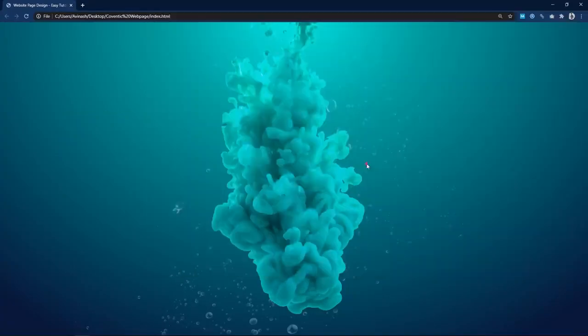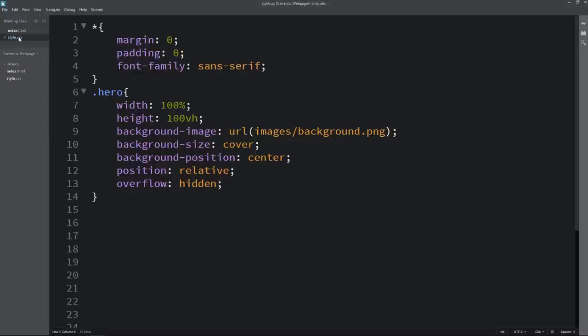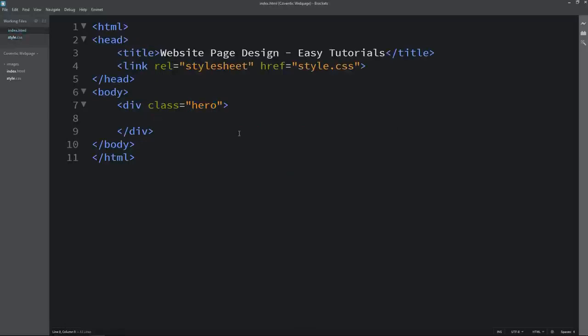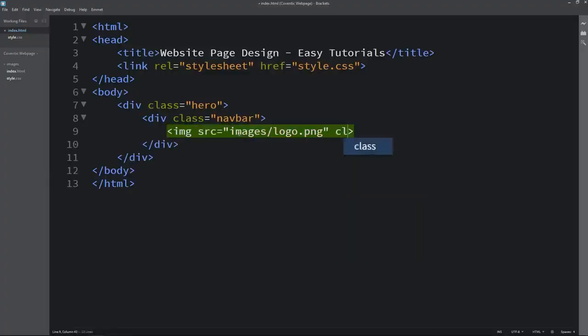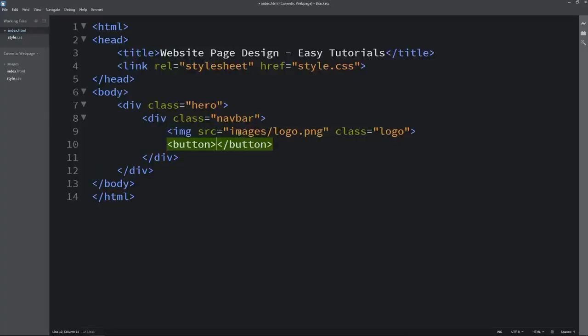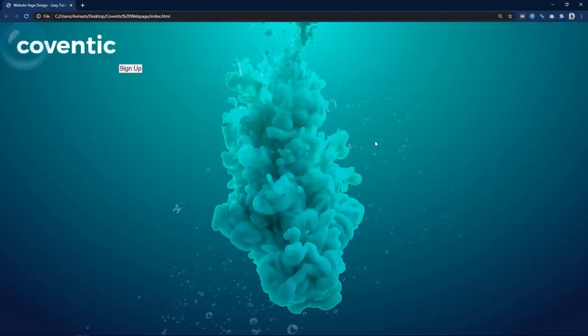Let's come back in the HTML file. In this div we will create another div with the class name navbar. In this navbar we will add one logo, so I am using img source and the file path. Then I will add one class name which is logo. After that I will add one button, so I am using button tag, type will be button, and the button text is sign up. So let's reload the web page. You can see one logo and one button.